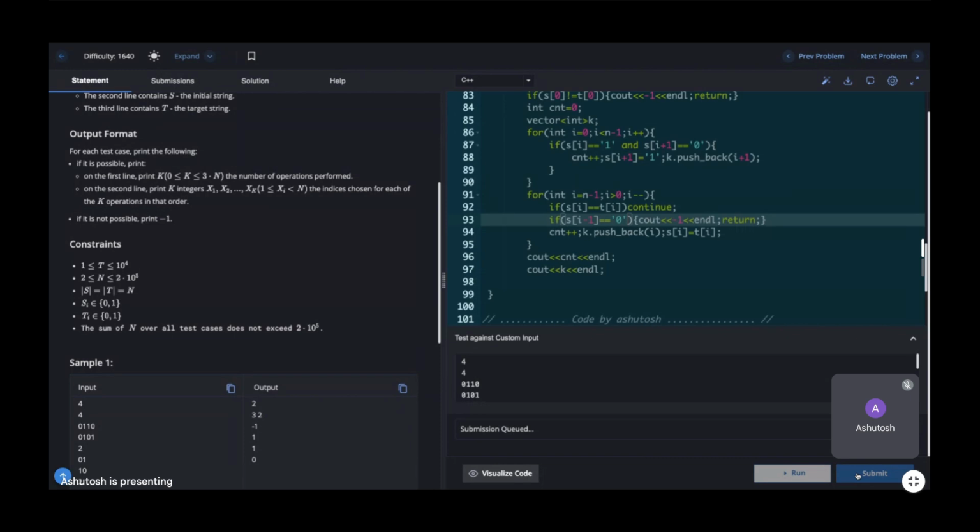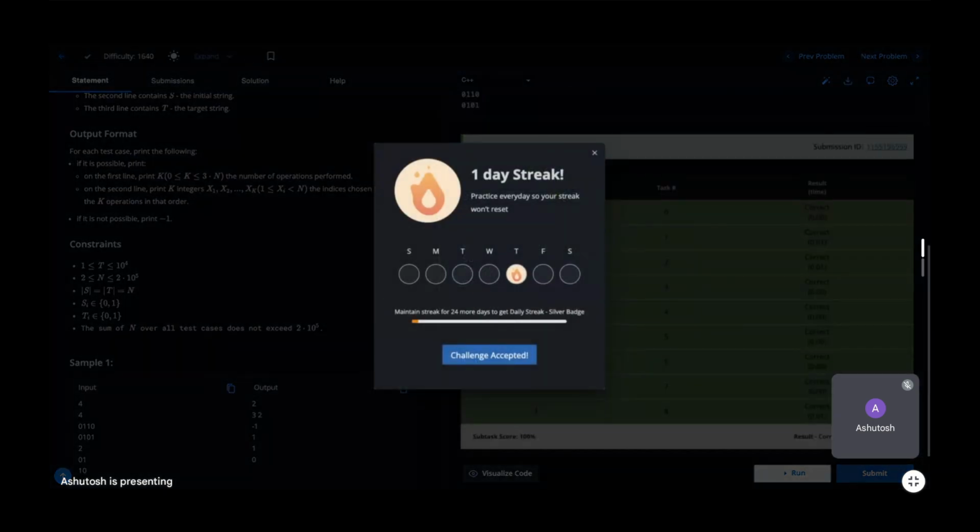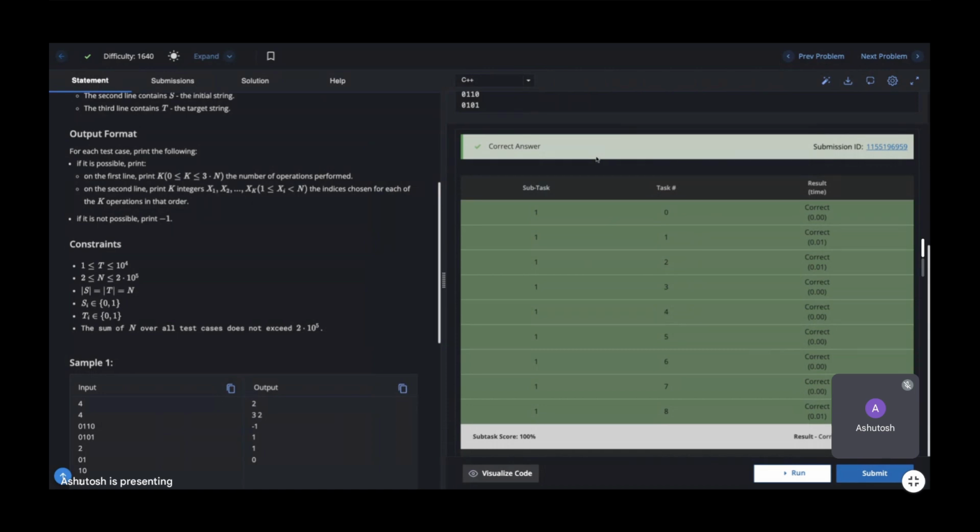Now cool, now hopefully this should pass, and I would keep this mistake in the video, so maybe some of you might learn how to debug this. Yeah, and it is passing.